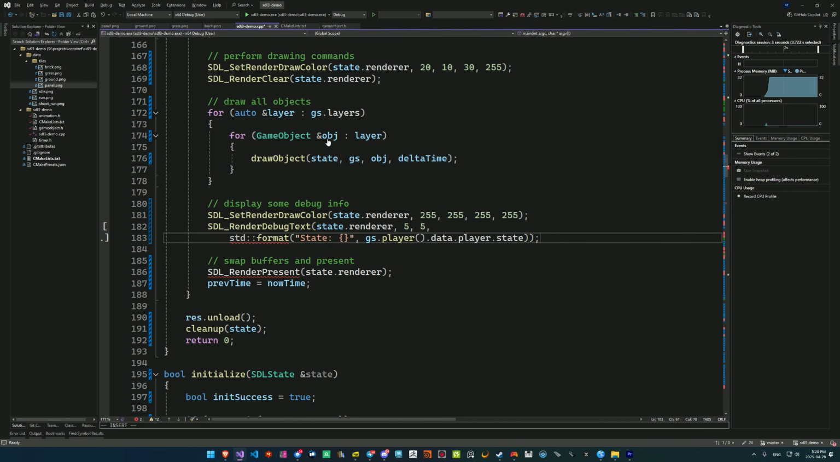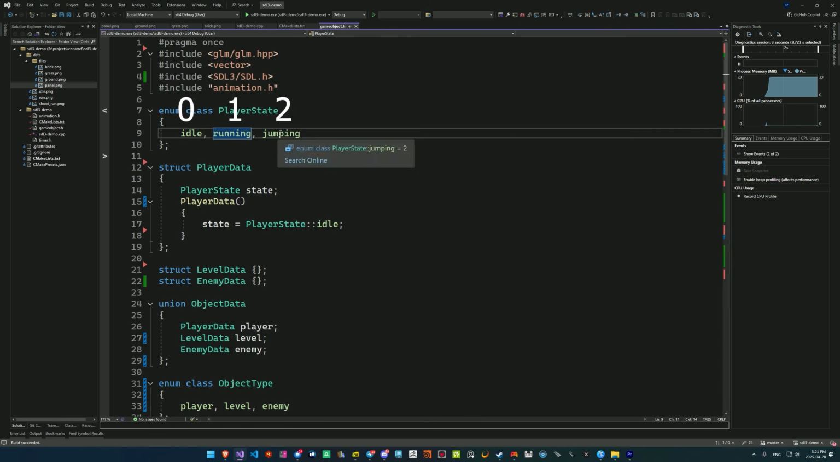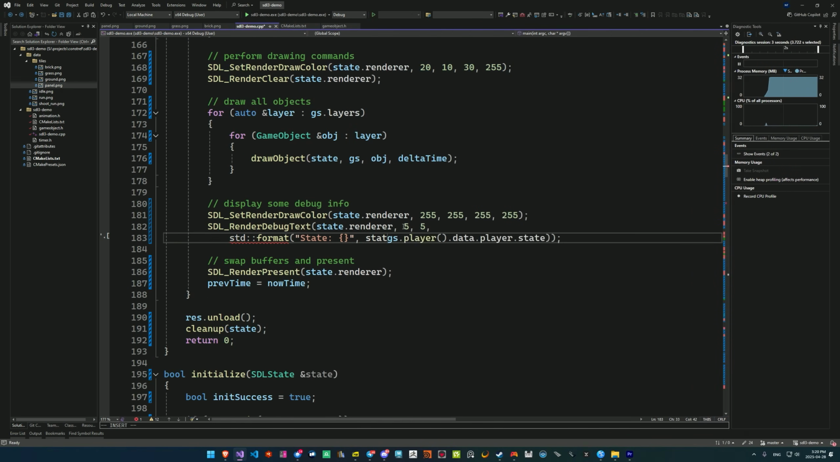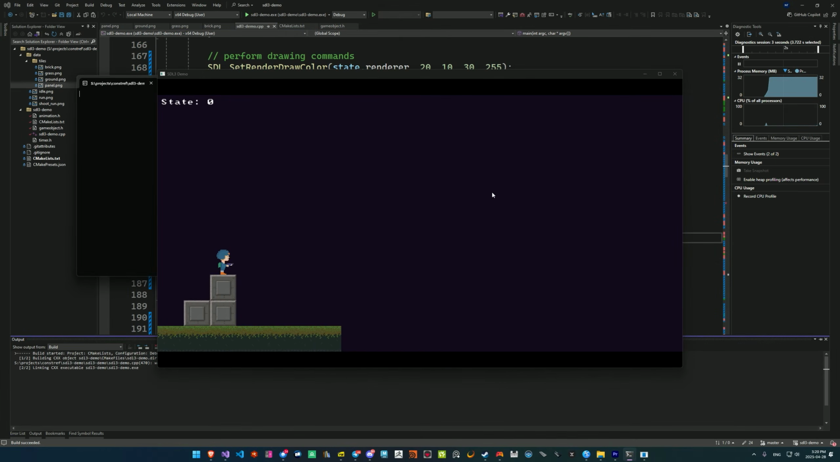We can't just display it like this directly though, because it's a C++ enum. What we do is we cast it to an integer, and then the named values will get converted to numbers as follows. It's simply a matter of wrapping it with a static cast and using an integer as the type. Then we can just call cstring on the result of our std format call, and we're good to go. Now we have an easy way of displaying our current player state on screen.